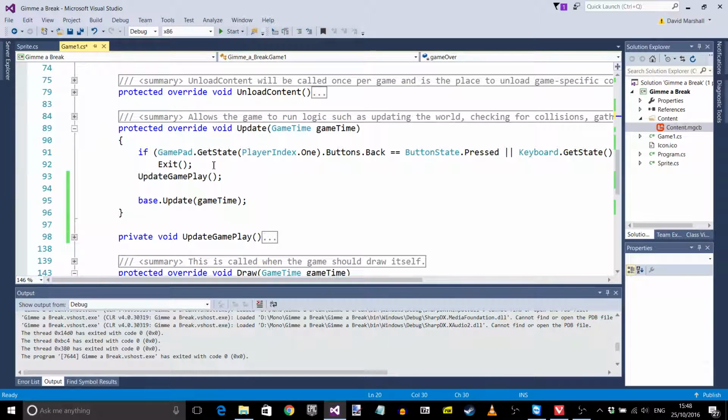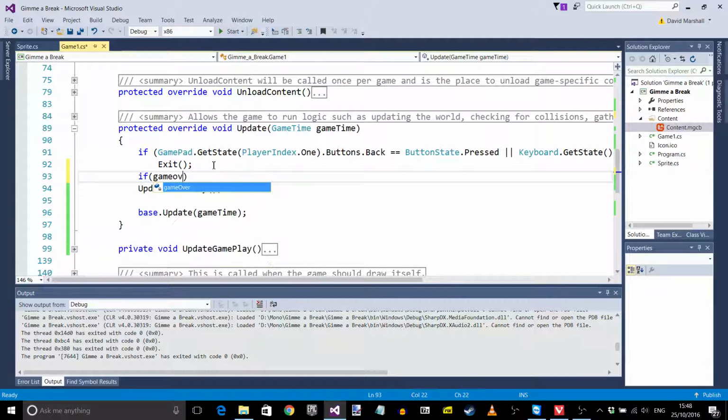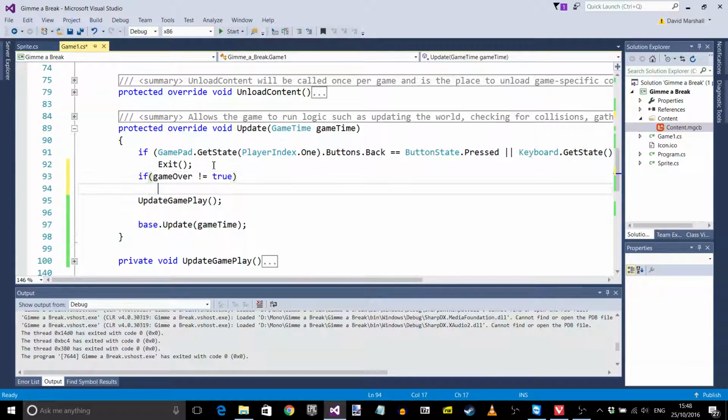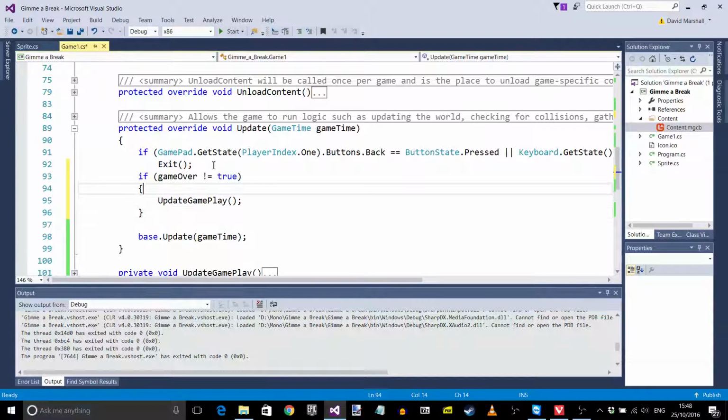Now what we need to do in the update then is say if game over is not equal to true, then we update the game. So if it's not game over, then you're playing and you play the game. Another way of doing that, by the way, a shorter way, is just to say not game over. You can do that, that's fine.